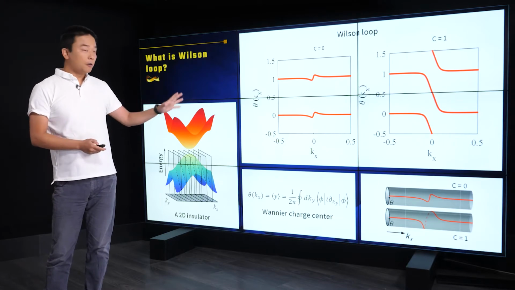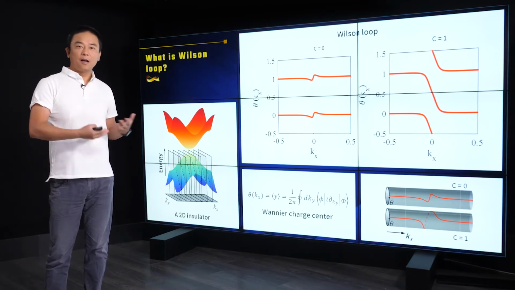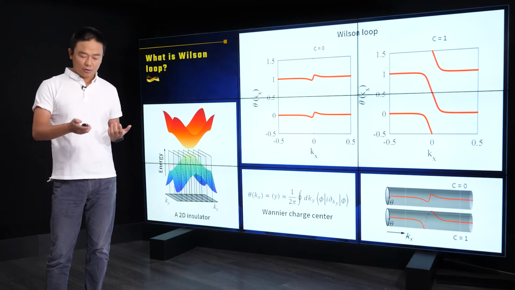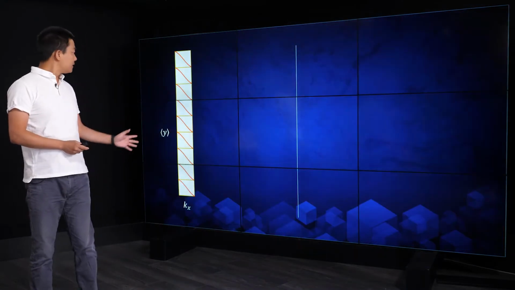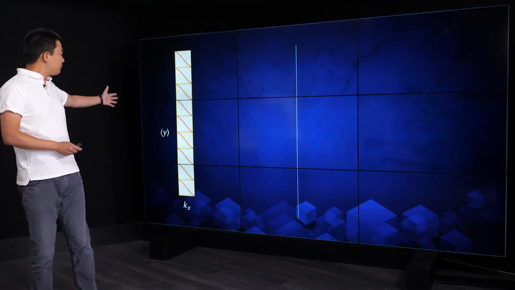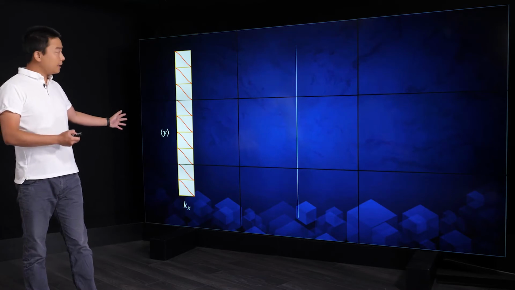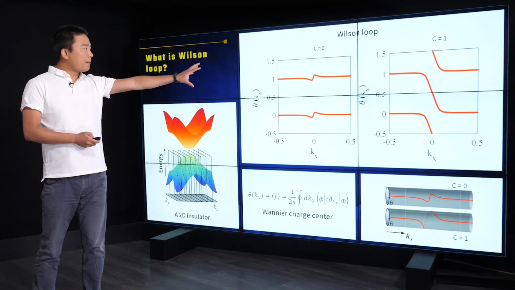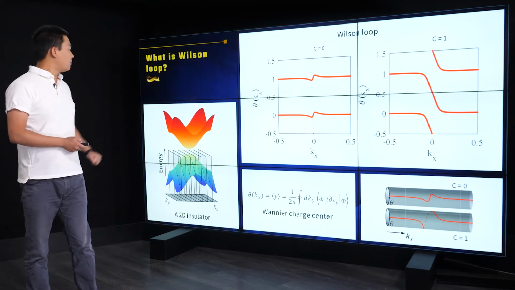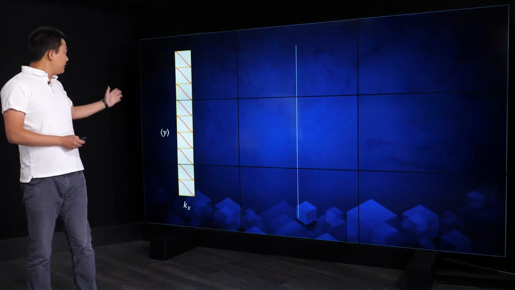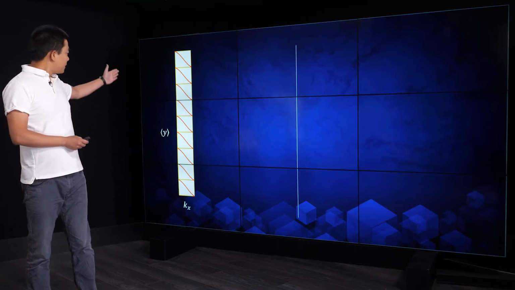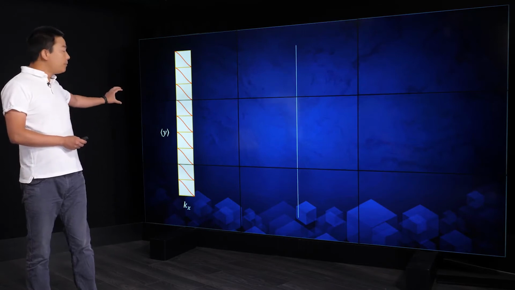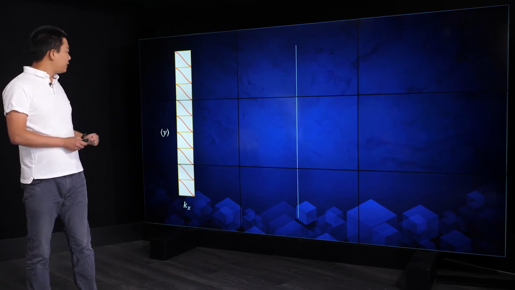But how is this topology connected to the boundary? We always talk about this bulk-boundary correspondence. Let's look at it. Suppose this is the Wannier center evolution, and it's exactly the same one for the right one. We call it Chern number 1. Later we will understand why it's Chern number 1. Here, in this case, the evolution is here. Every yellow box is the periodicity along the y direction.